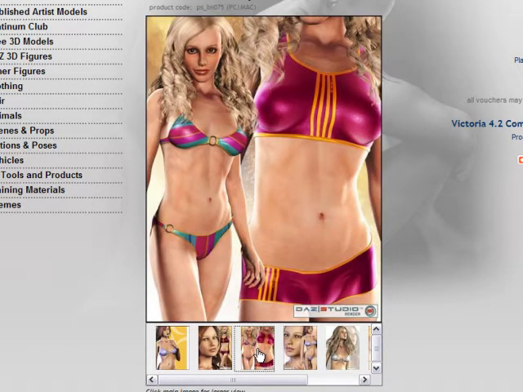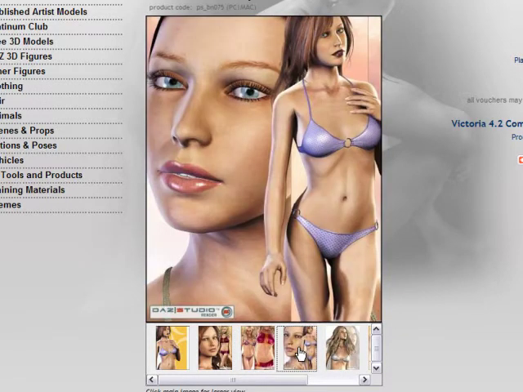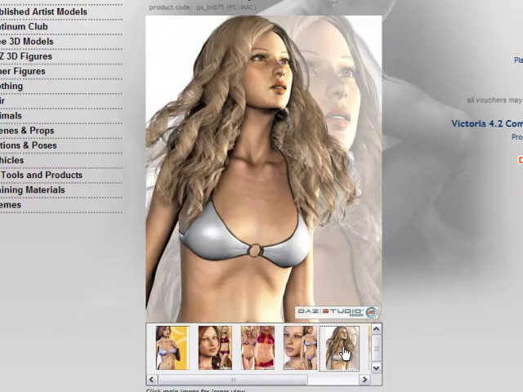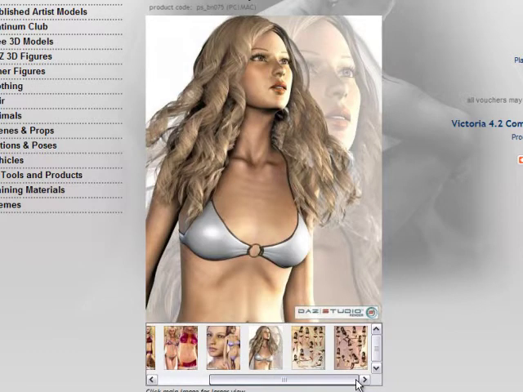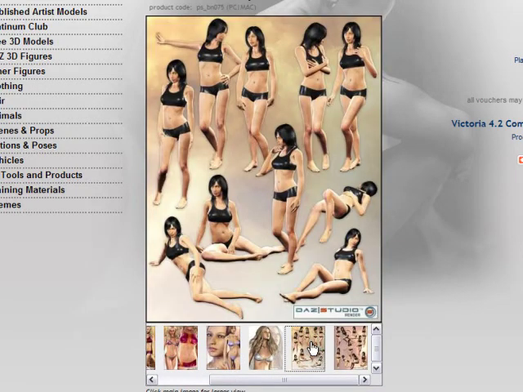You can see that Victoria 4 looks different in these different images because the artists have created different characters based on the same base figure. And the hair is separate from the model, so different hair styles can be added. You can also buy poses. These are some of the poses that go with this figure.